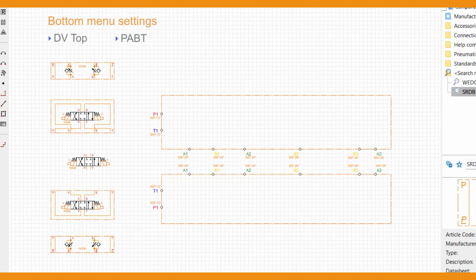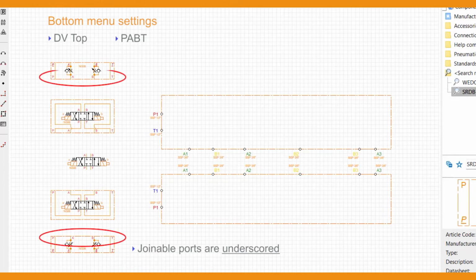If we look at the differences in representation here, we see that the DV bottom sandwich comes prepared with joinable ports on bottom to join with the DV bottom directional valve, and the DV top sandwich comes prepared with joinable ports on top to join with the DV top directional valves. Also, please note that both these sandwiches are mirrored versions of each other. Last, the port sequence in both sandwiches is in HydroSym's default option, PABT as well.